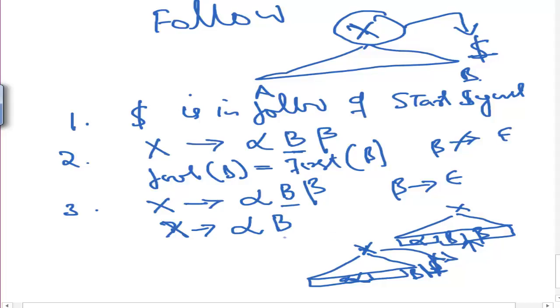So in this case the follow of b is the same as the follow of x. Does it make sense? Here, if I want to see the follow of b, that is the same as the follow of x, because that is the end when beta goes to epsilon, right?